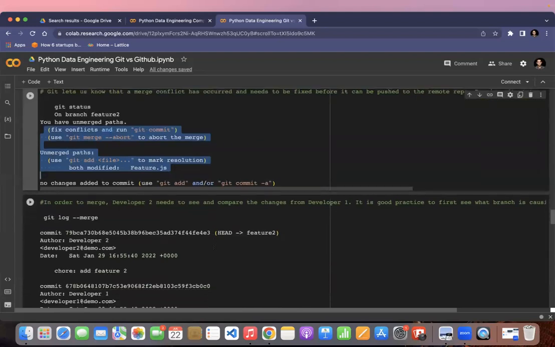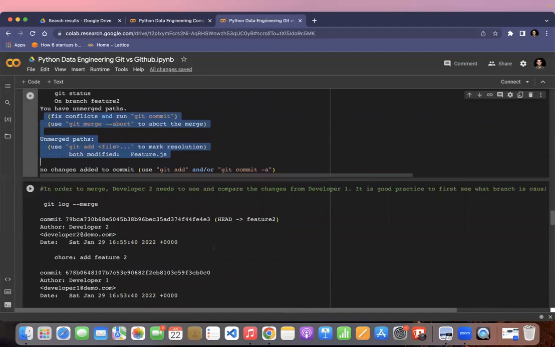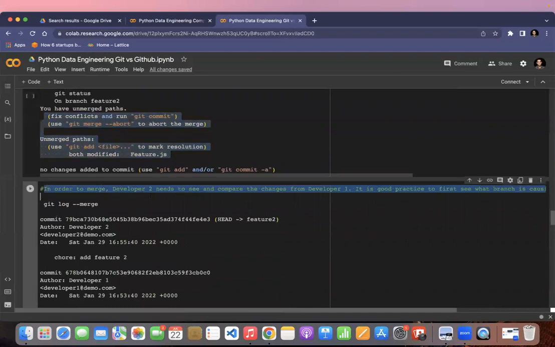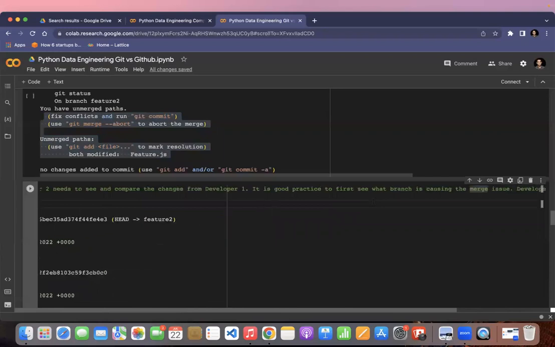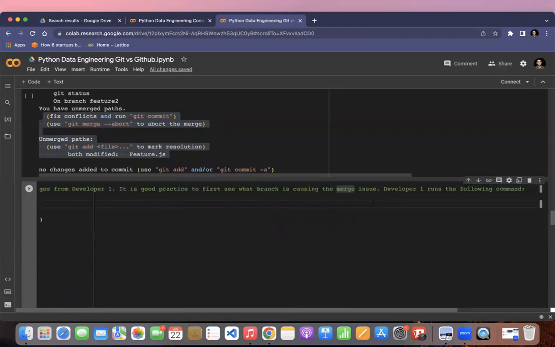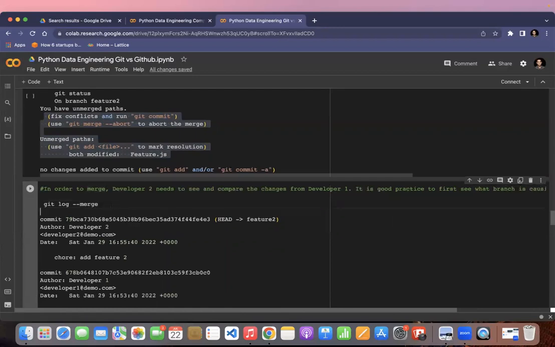Then there's one more term. Again the story is, in order to merge, developer 2 needs to see and compare the changes from developer 1. Suppose developer 1 has done something and developer 2 wants to merge their changes, so he needs to see what developer 1 has done. How can he see? If developer 1 has pushed their code, you can also resolve the merge issue by running the following command. You will see git log merge. You can see the commit ID and who has committed changes.